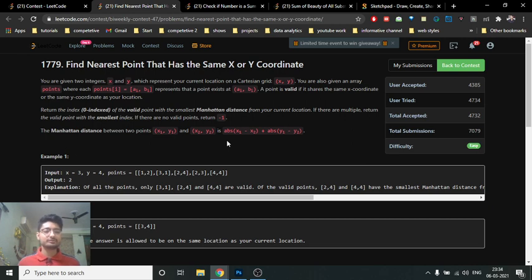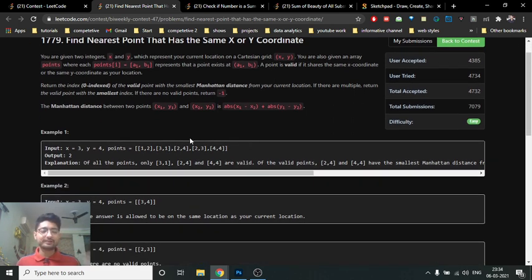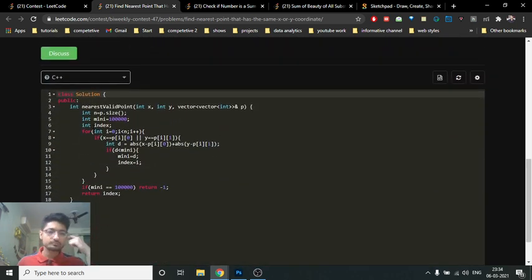So the logic part is also very simple. You just iterate over all the points and find out whether each point is a valid point or not by just comparing the x coordinate with this and y coordinate with this. If either of that matches, then it is a valid point. If it is a valid point, then what you actually have to do here is find out the Manhattan distance between this point and the x and y point. If the Manhattan distance is smaller than the smallest which I have encountered till now, then update the index, or else not. So I'll show you the code part now.